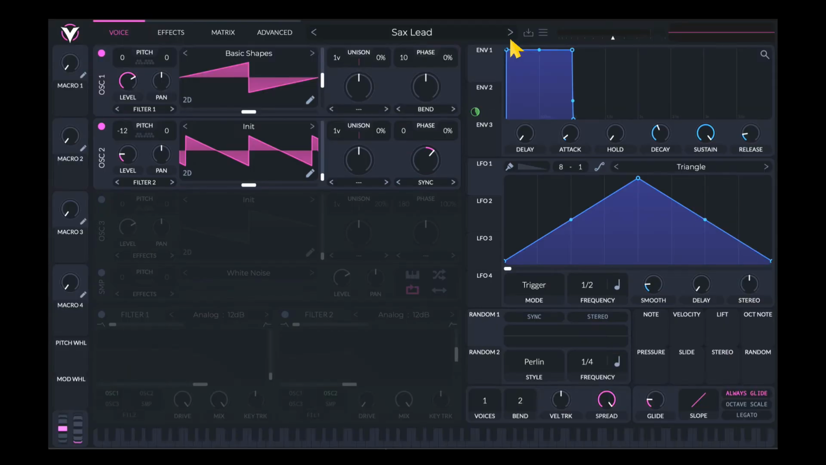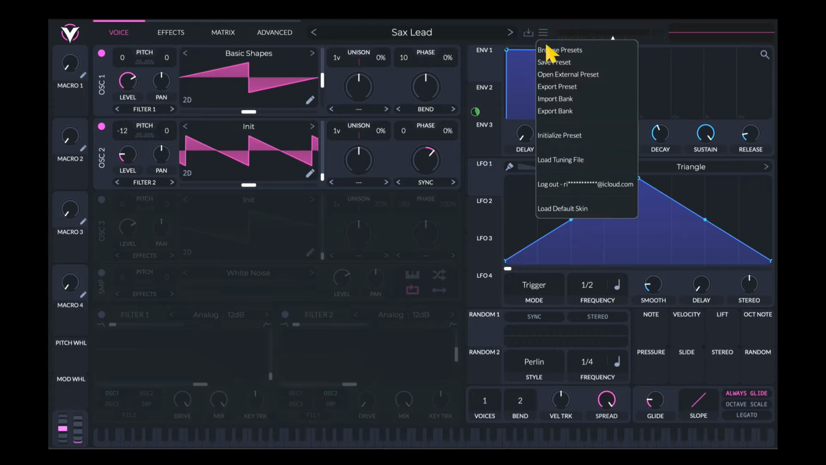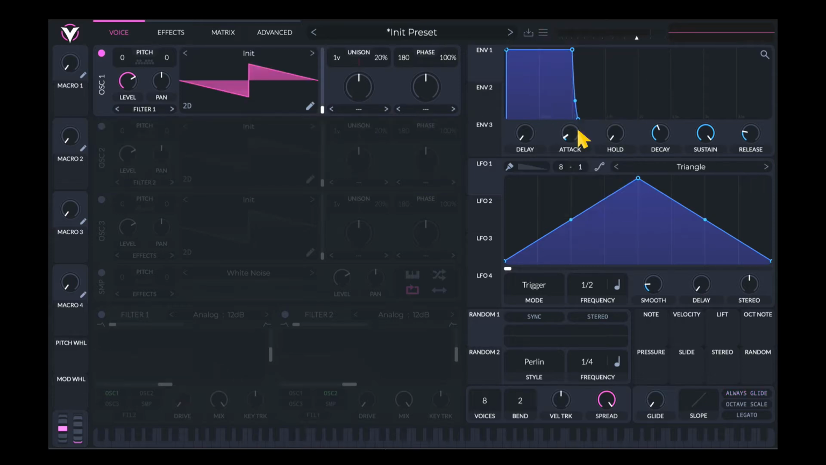Alright, so let's recreate this lead sound using Vital.Audio. I'm going to start from scratch, so I'll click over here and choose Initialize Preset. This is what it sounds like. So you get this basic sawtooth tone, and the envelope is also fairly basic. I want to ensure that there's no attack and very little release. So you get that very tight organ-like shape for the amp envelope.